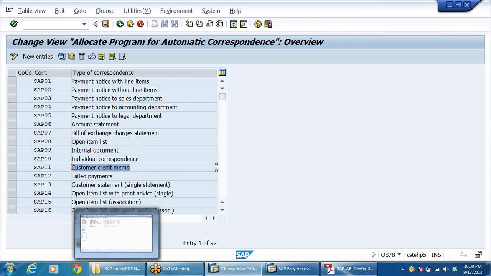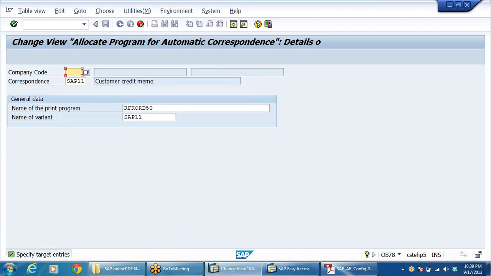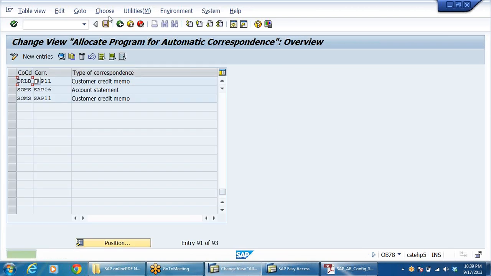So in such a case, first of all, just like SAP 06, I need to assign SAP 11 to the company code. Select SAP 11 customer credit memo, click on copy as, enter your company code DRLB, press enter, save.